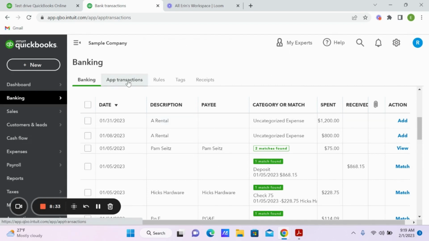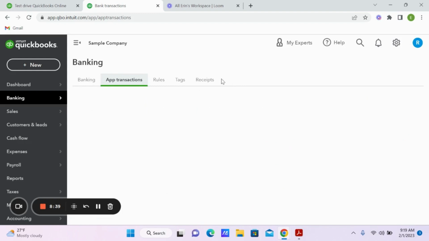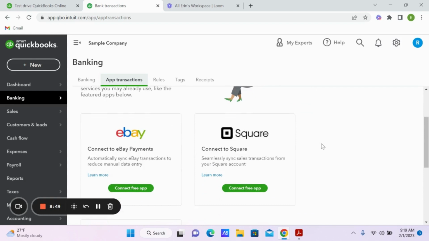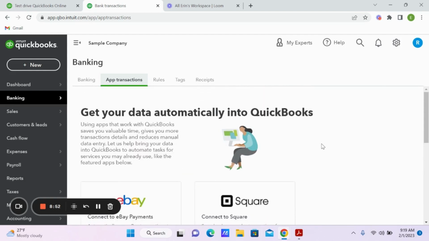App transactions allows you to link different software to your QuickBooks account to track those transactions a little bit more accurately. For example, if you're using a payroll software or using Square to receive payments, using Shopify to sell any products, those types of apps can be linked directly to your QuickBooks account, so that data can get put directly in there and you don't have to manually do any of that.